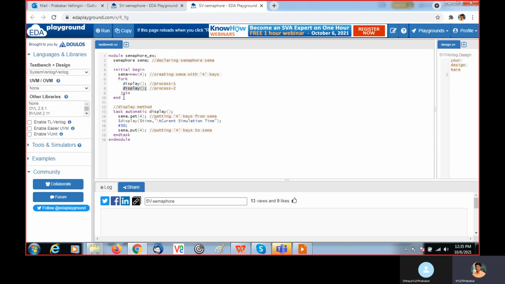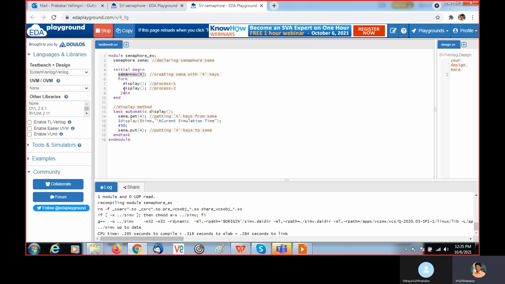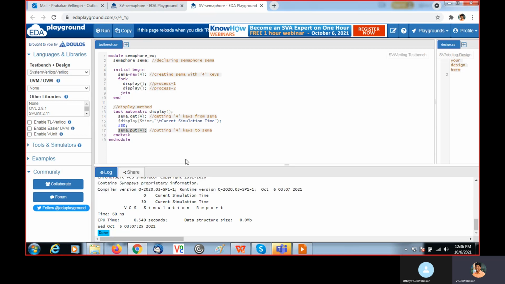At the same time, we created 4 keys, so any one of these processes will be able to execute, because inside the display we are getting 4 keys, and only after 30 time units are we putting those keys back. Then only the remaining process 1 or process 2 will happen.